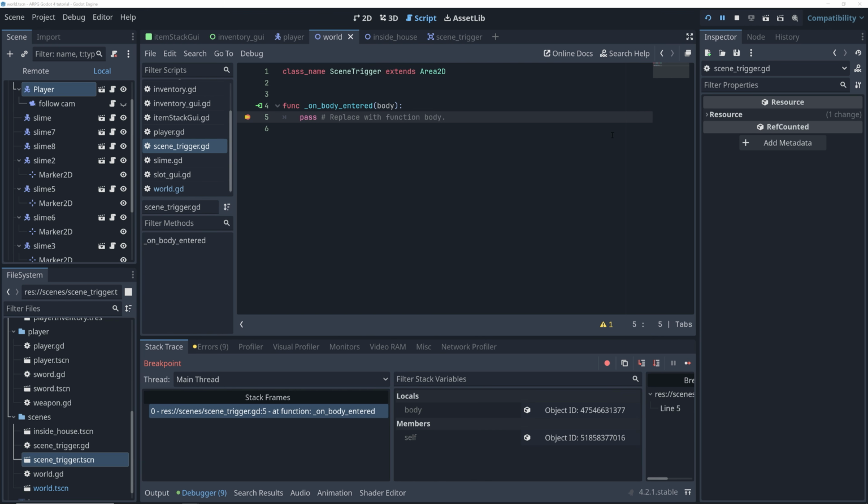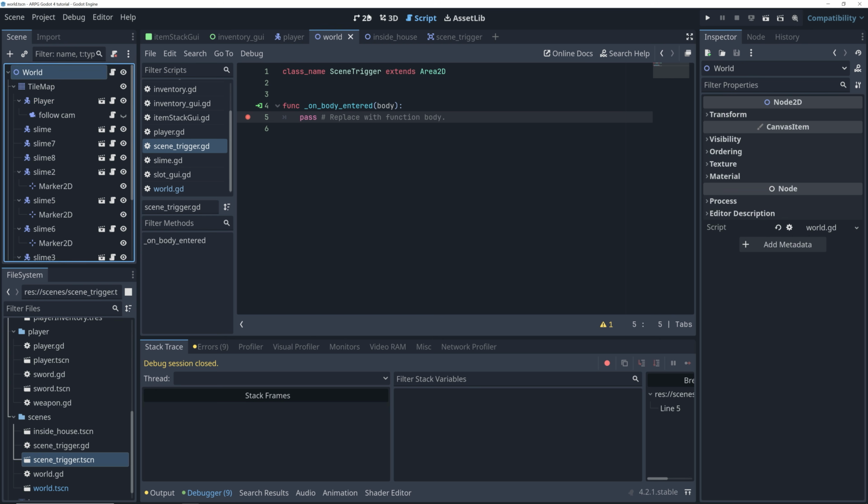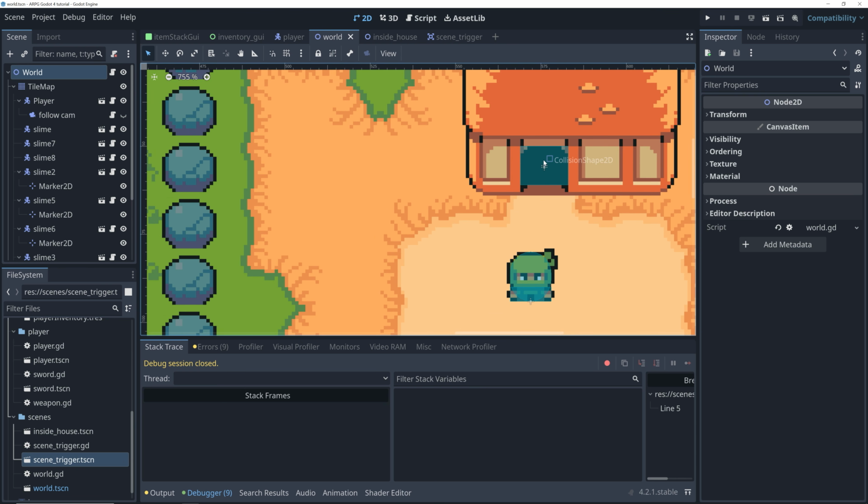We added a breakpoint to the scene trigger script earlier, which means that right now what we want is the game to pause when the player enters the trigger. But right now it does this right when we start the game. Why does this happen, you might wonder? Well, this is actually because the trigger collides with the tile map. Luckily, we can use the collision masks and layers to avoid this.